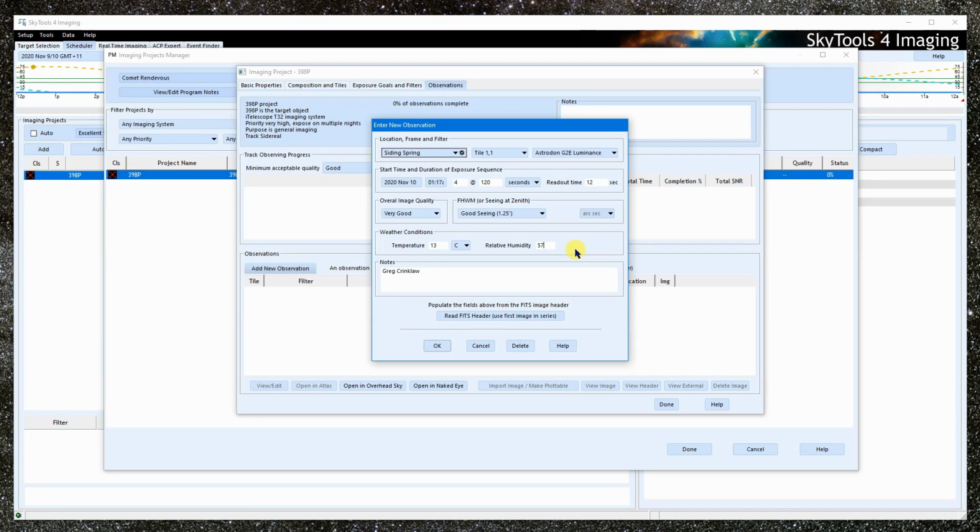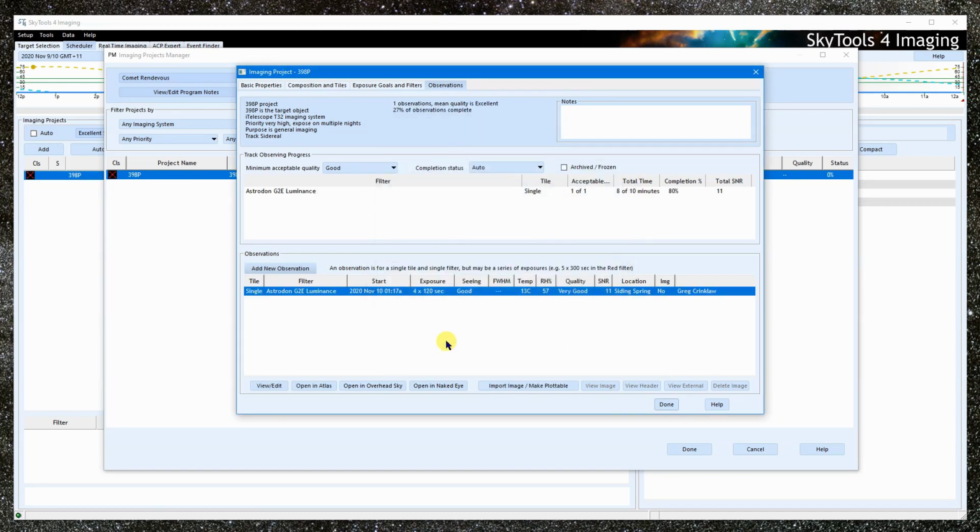If you want, you can add notes for each series of images. Then click OK. The new observation is added to the table. If I set the completion status to auto, SkyTools will keep track of the images that you have logged in order to track your progress toward your exposure goals.